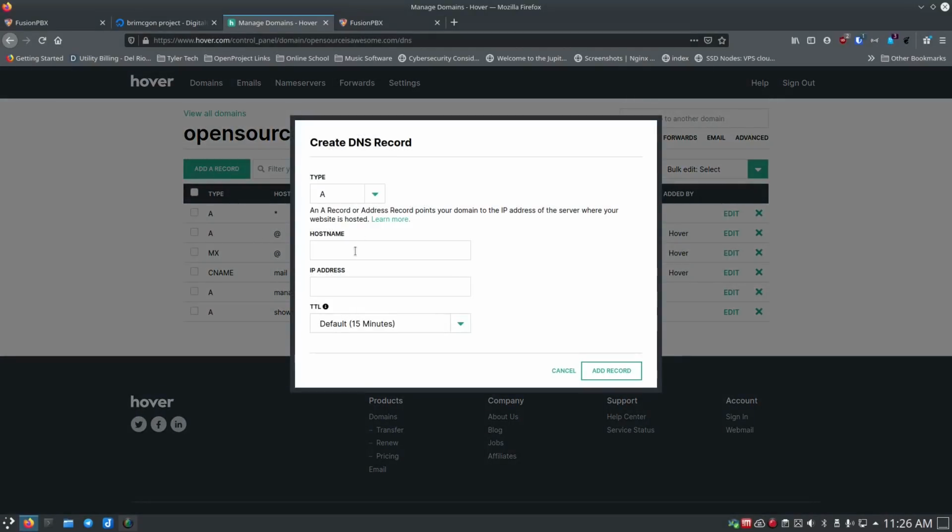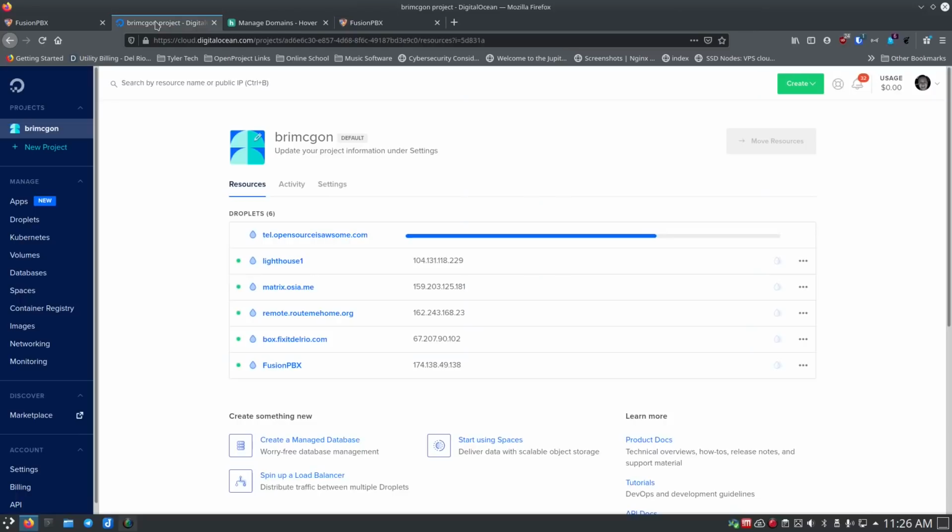And I'm going to come into DNS, and I'm just going to say create a new A record. I'm going to make sure it's on A. I'm going to type in tel because that's what I called it. And then I'm going to go grab that IP address. I'm going to change this to 5 minutes, and then I'm just going to grab that IP from DigitalOcean here.